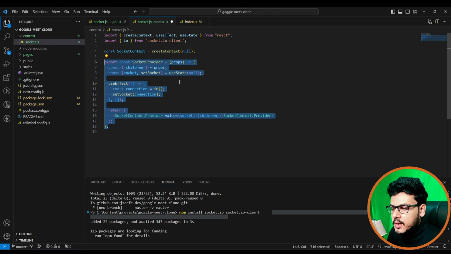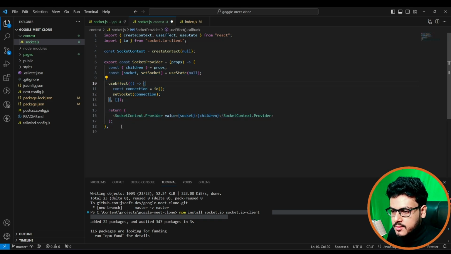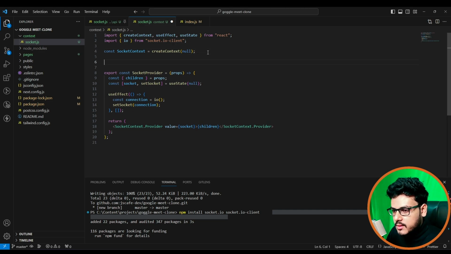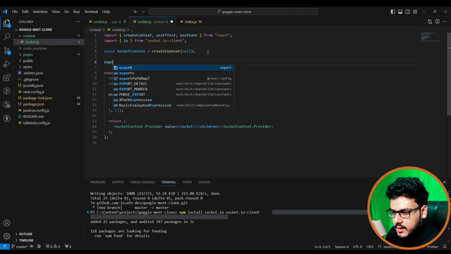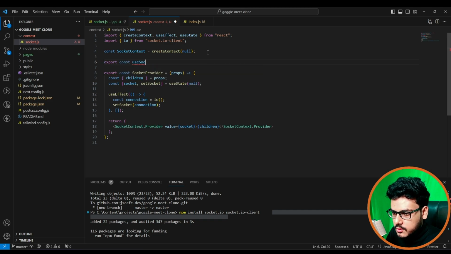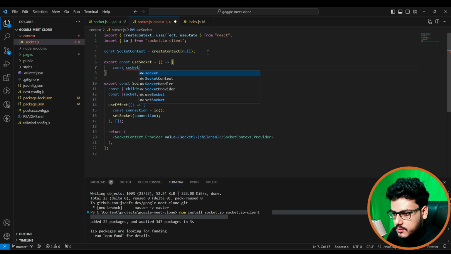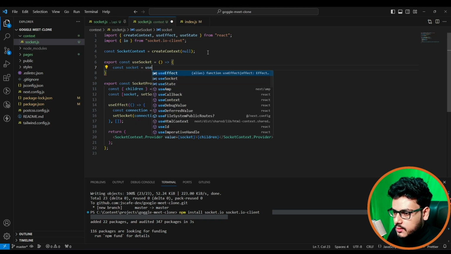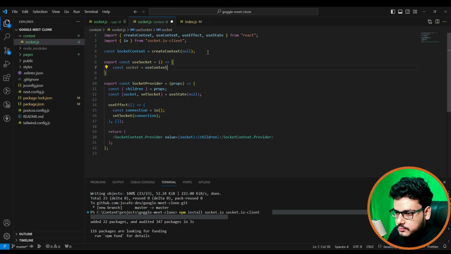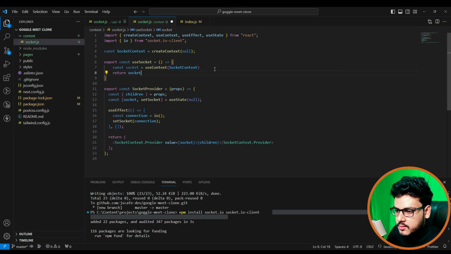And one more thing is that although we have created the provider, we might also want to consume this context, right? So I'll say export const useSocket, and what we are going to do is I'll say const socket equals useContext, and I'm going to pass the socketContext, and this is going to give me the value of this socket over here. And all I'm going to say is return socket. Okay, we have established our basic API.